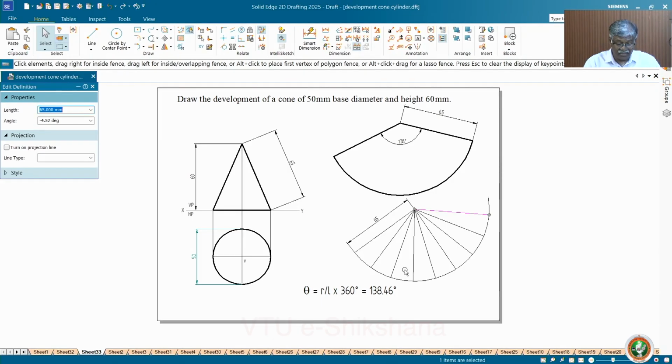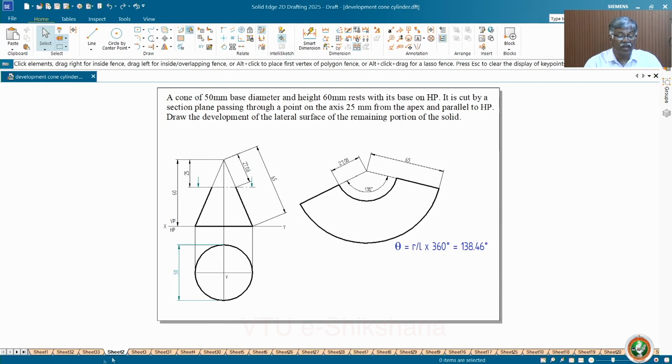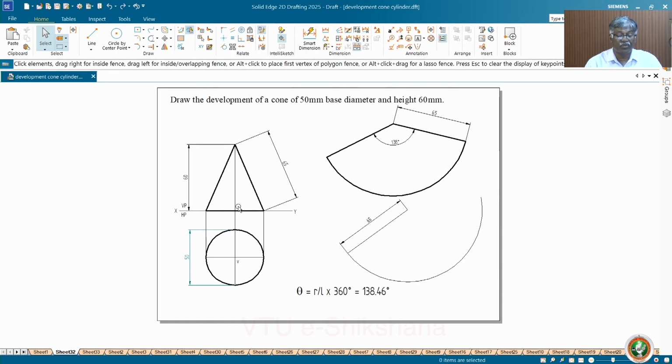The same way, you can use rectangular array for the cylinder. I told you about the offset method; you can also use this rectangular pattern. Here it is circular pattern. I will tell you how to use the rectangular pattern. Before that, let me complete this procedure.